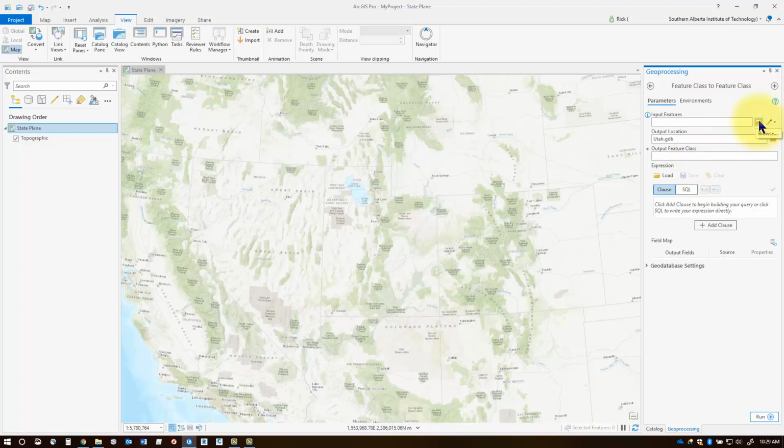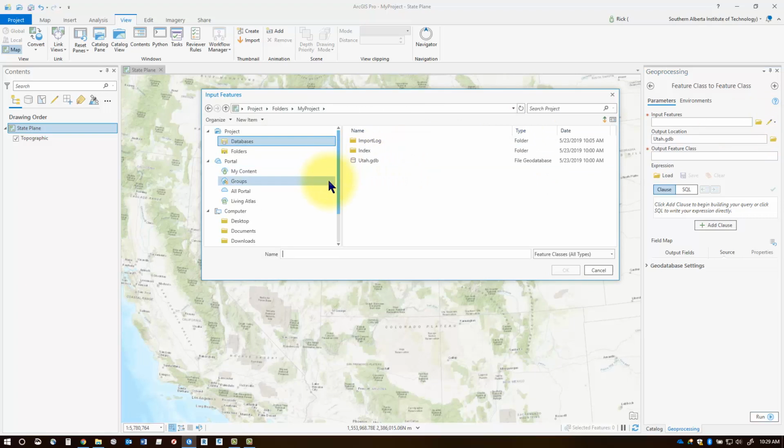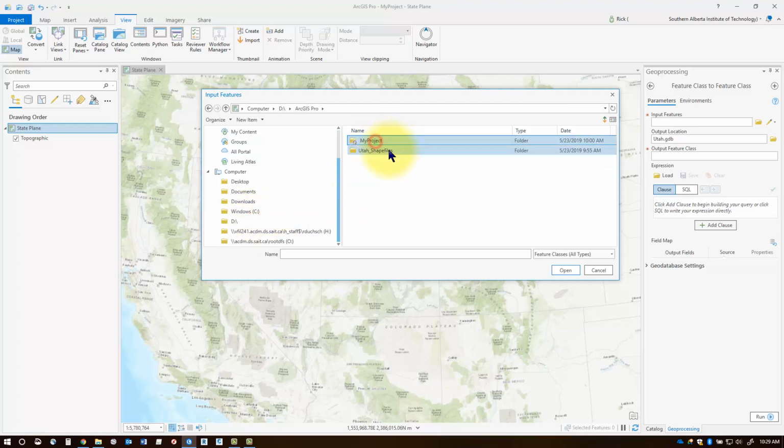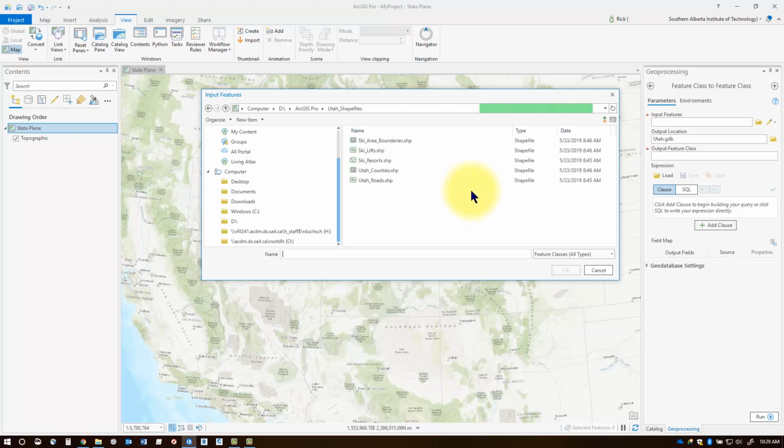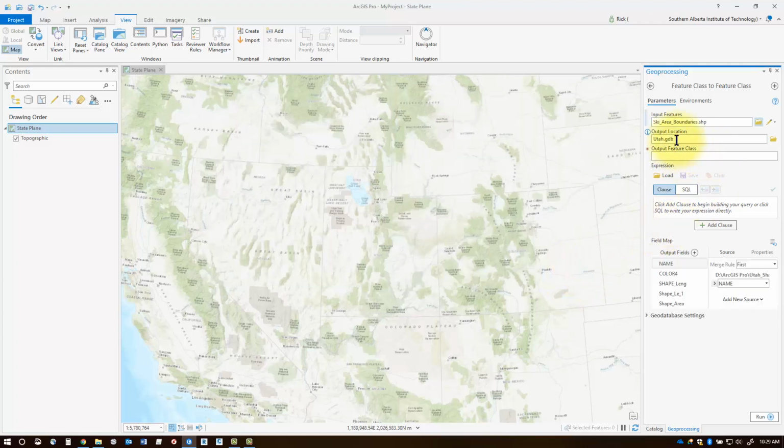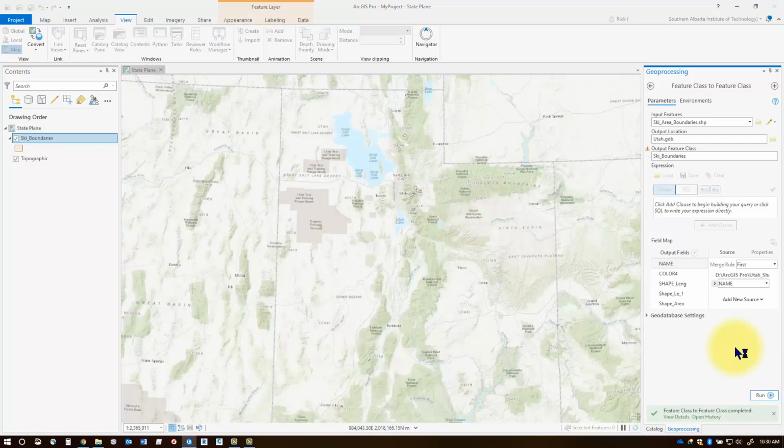If we do one at a time, it'll ask us to find and locate the data that we want to work with. So I'll browse out to my input features, and remember I can only import one feature class at a time. I'm going to browse to where my shapefiles are stored, and I've got them in a folder called Utah Shapefiles. I'll select, for instance, ski area boundaries first. I'll add that as one single shapefile. It'll ask me for the output location, so I want to import that into my default file geodatabase, which is called Utah GDB, and it asks me to give it a name. So I can call this ski boundaries. I can call it the same as the original name, or I can change that up. We won't worry about any of the expressions for now, but once we have an output feature class name, we can go ahead and select run, and that will import that feature class into my file geodatabase.